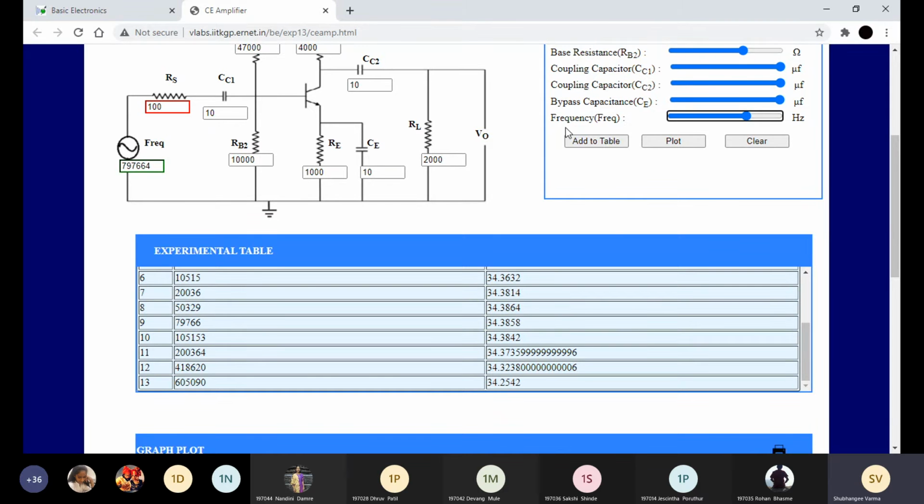8 megahertz. See, your signal is attenuating over here. Then after 8 megas, we are going to take it for 10 megahertz. 10 megahertz. See, signal is attenuating. Then take for 20 megahertz.